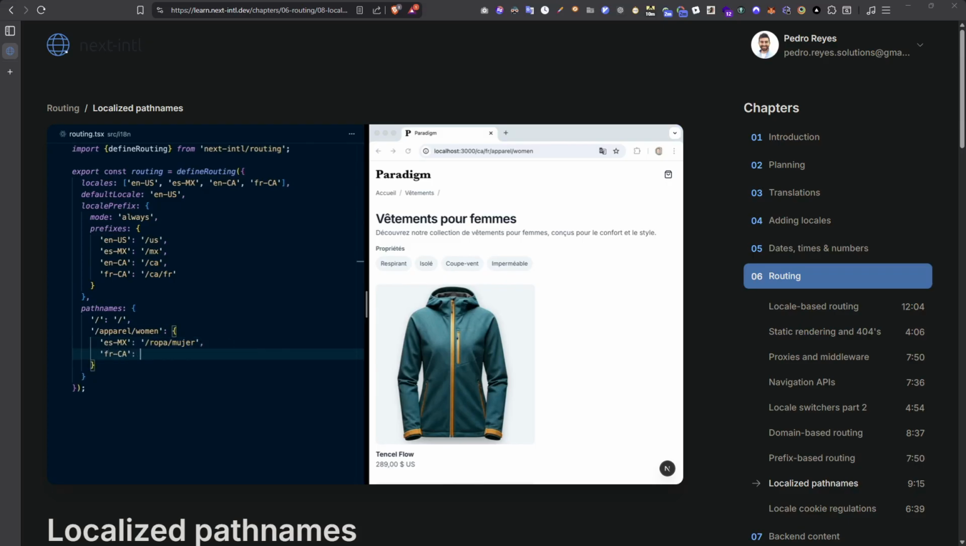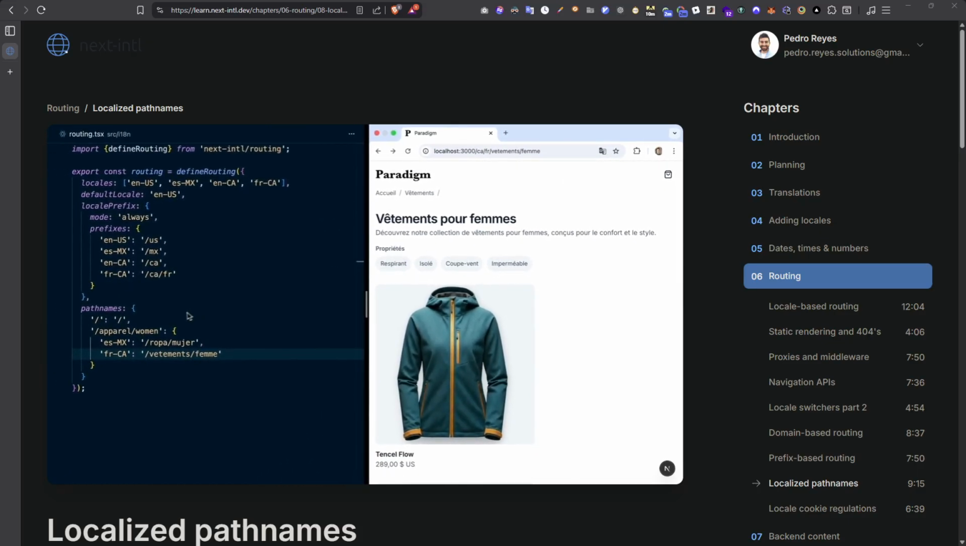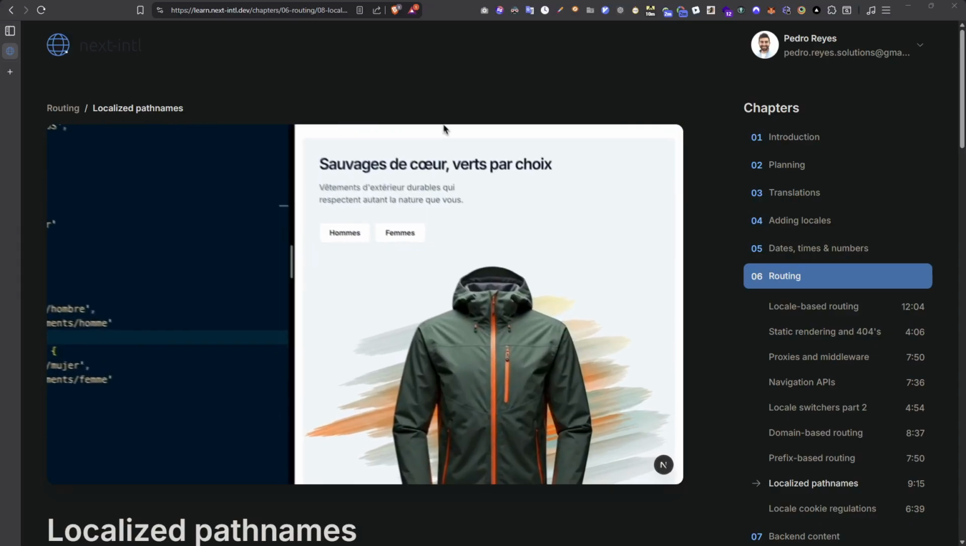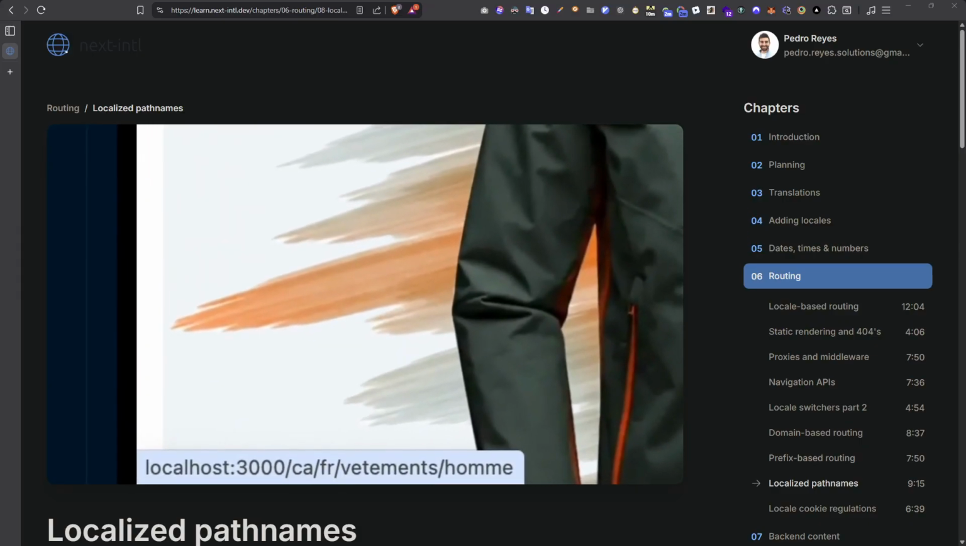So in this case, and I'll save you from myself trying to pronounce French, we can use this variant instead. And after reloading our page, we'll use a localized path name for this page as well. And similar to this, we can of course also add an entry for our men's category page. Now one aspect to observe here is that since we use the link component from NextIntl, our links to these pages will immediately pick up our localized variants.